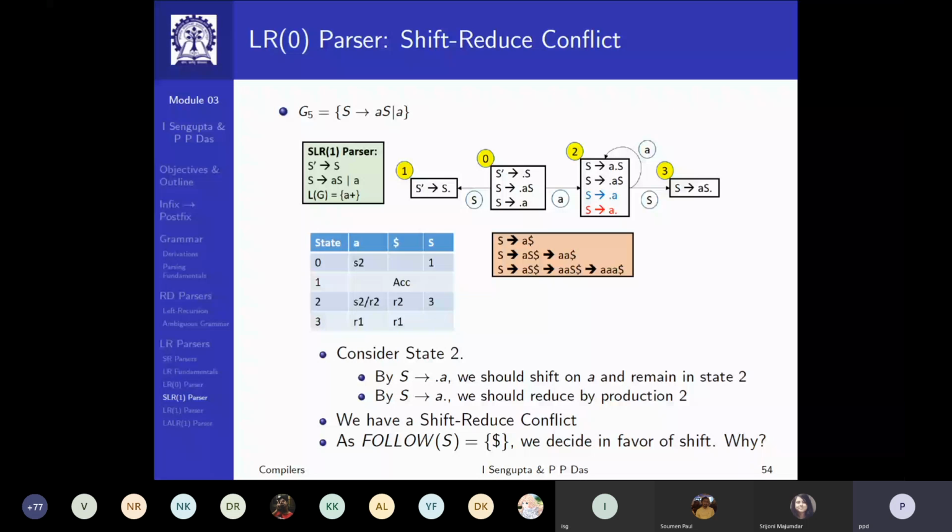And then we came across grammars like the one you are seeing right now, where in a single state we have a complete as well as an incomplete item. And most importantly, because of the incomplete item where a dot is before a terminal symbol, we have an action of shift to take in that state, here state 2. And also there's a complete item S produces A dot where we should actually reduce. So in the same state, we have two possible actions and we get to a situation of shift reduce conflict.